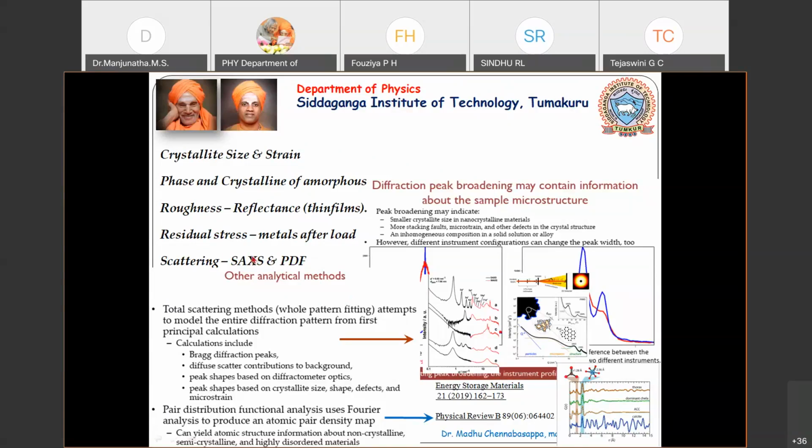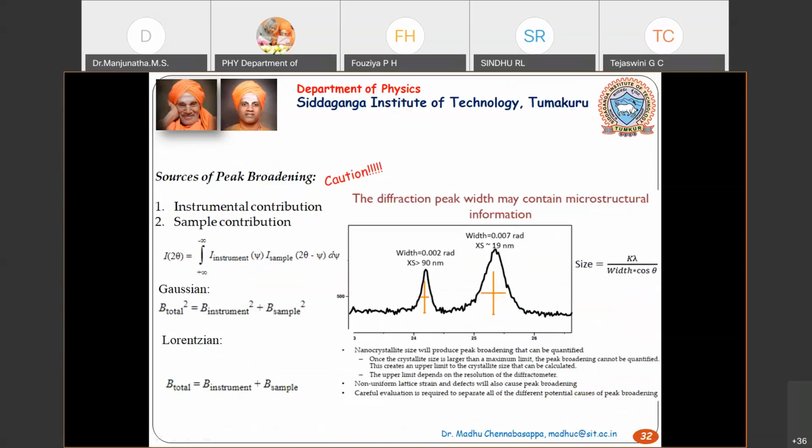Okay, so let us look at it in a little bit more detail. When it comes to peaks, if you take the broadening of the peak, there are several contributions. The first contribution is the instrumental contribution, and the second one is the sample contribution. If you see some of the literature, they give some crystallite size. How do they get this crystallite size? They say they get it by the Scherrer formula. This we will discuss again in the next slides.